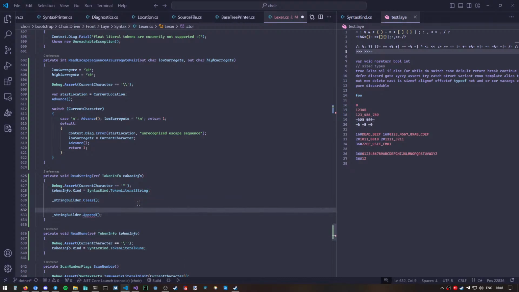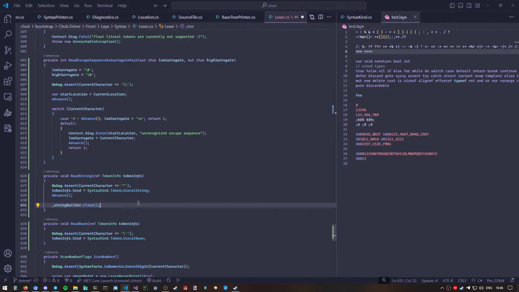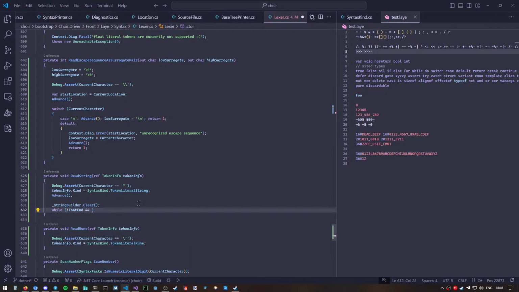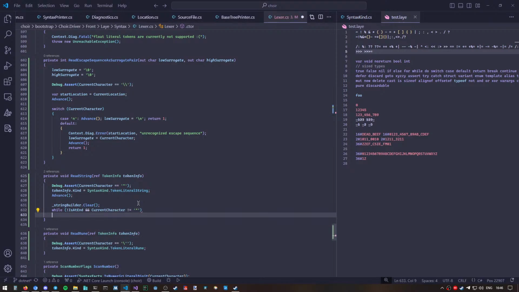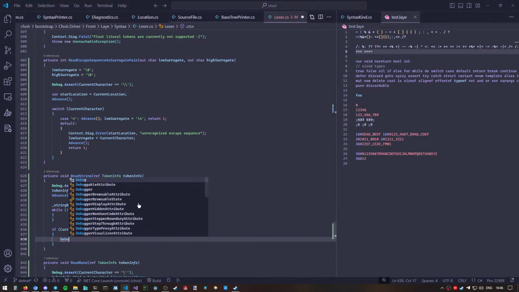Right, so then I can say, look, we skip past the thing. We then say while not is at end, and current character is not this. Do a thing. If current character is not equal to this, then we can basically debug assert.